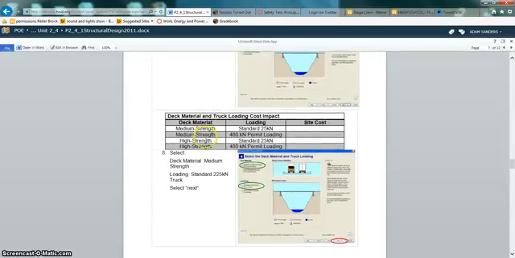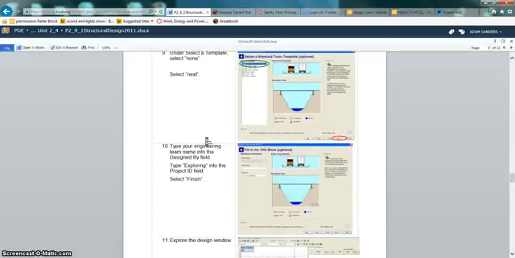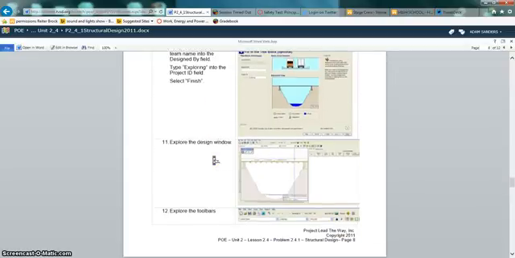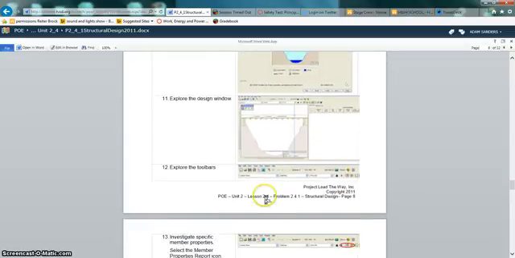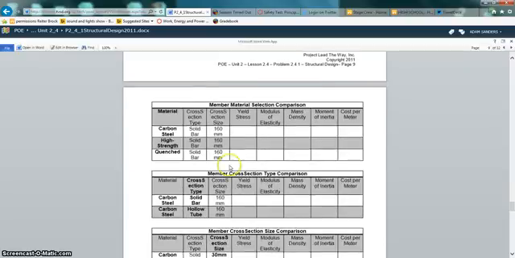We can then look at different types of loading versus different types of concrete and the costs. And then make sure when we go to create this, we're going to choose none here so that we don't use a template. Then you just hit finish and you'll start to actually go in and design in West Point. And then it's going to ask you to look at some of these properties of the materials.